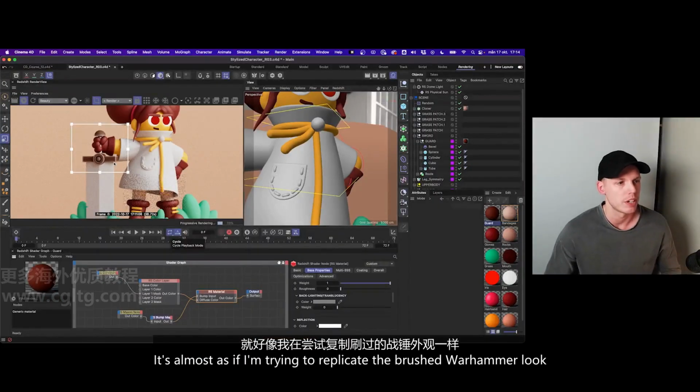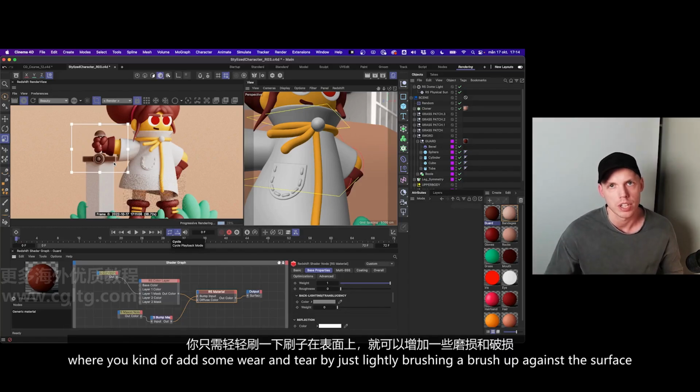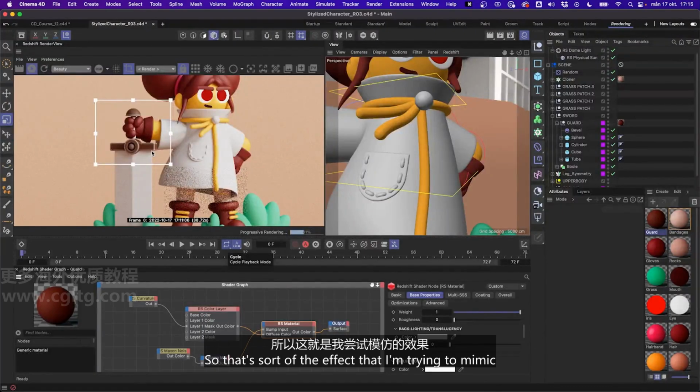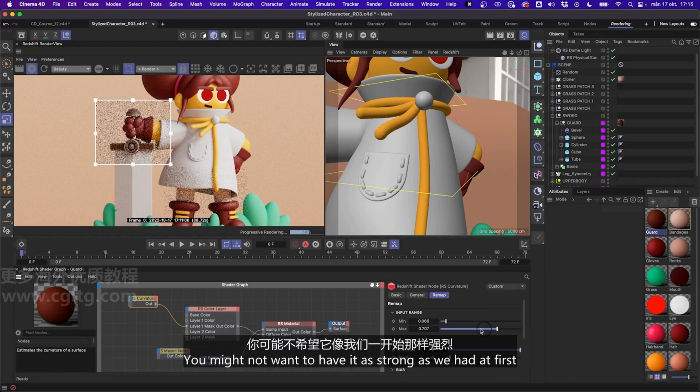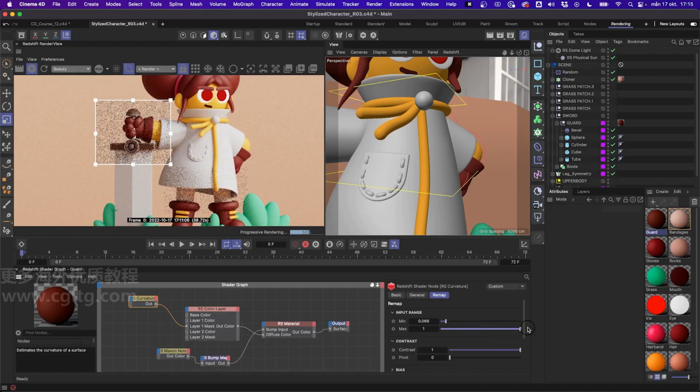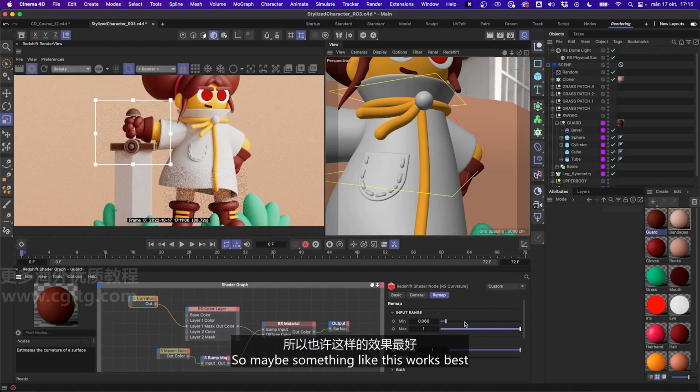It's almost as if I'm trying to replicate the brushed Warhammer look, where you add some wear and tear by just lightly brushing a brush up against the surface. So that's the effect that I'm trying to mimic. And you can go ahead and tweak the remapping of this to whatever result you want. You might not want to have it as strong as we had at first, so maybe something like this works best.